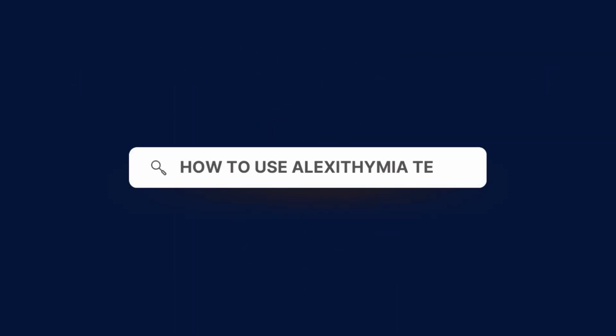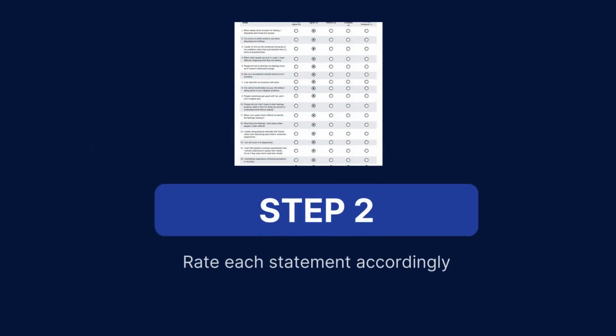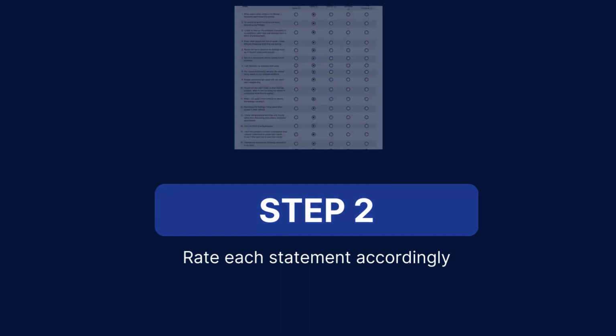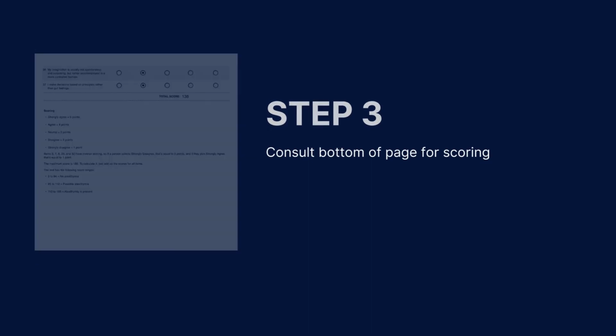Here's how to use an Alexithymia test. The first step is to fill in the name and date at the top. The client will then need to rate each statement accordingly. You will then need to consult the bottom of the page for scoring and interpretation of results.